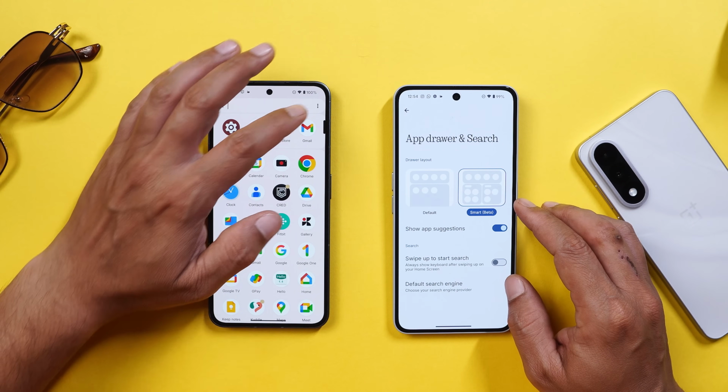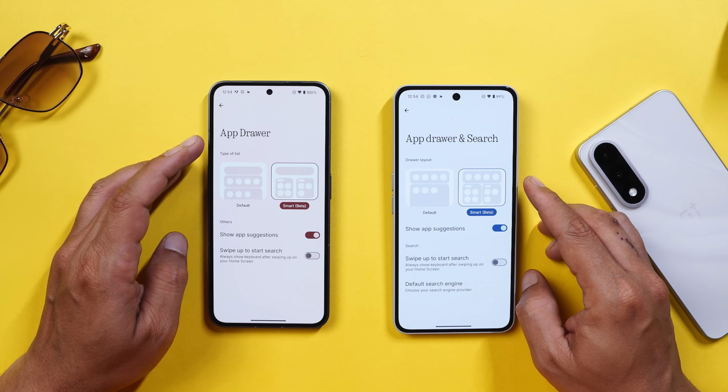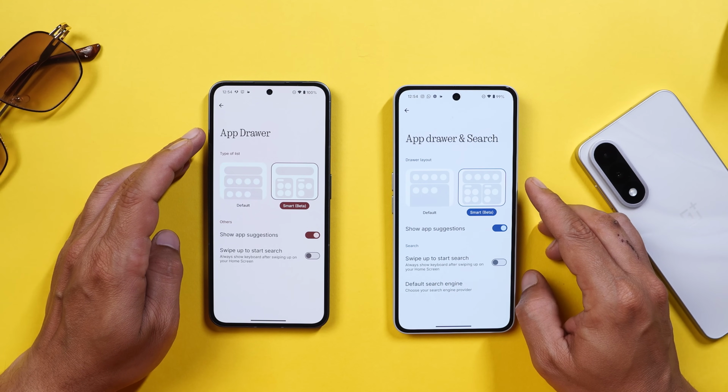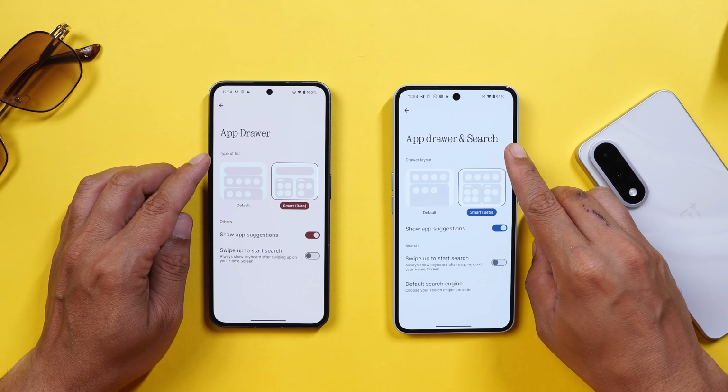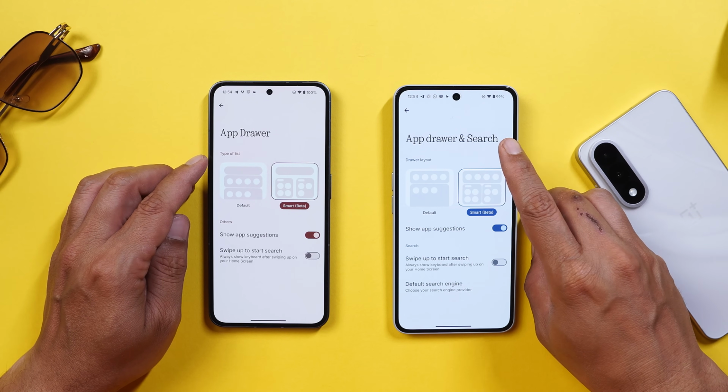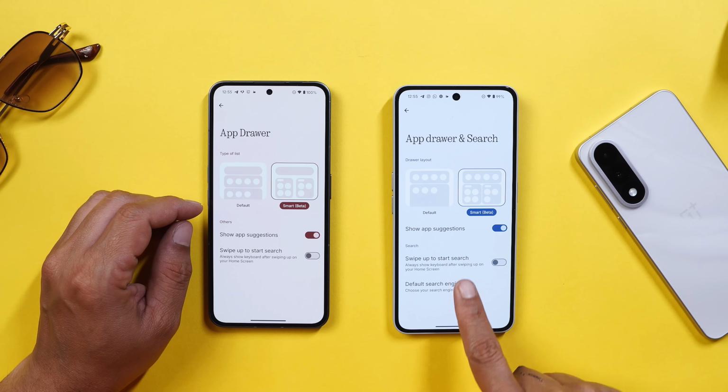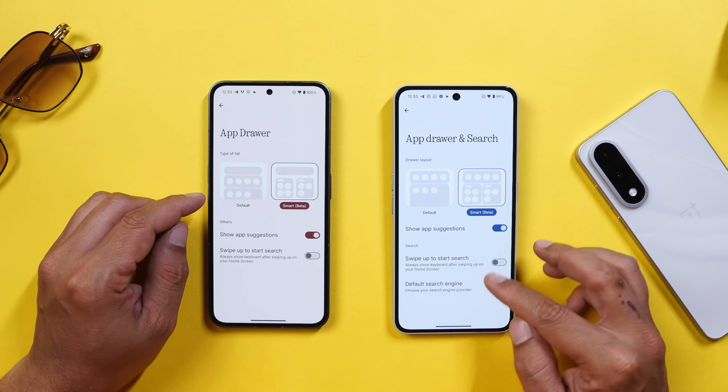And talking about the smart drawer, here also there are some changes. Previously the text was just app drawer, and now we have the text as app drawer and search. Also, the type of list name has been changed to drawer layout. And towards the bottom, we have default search engine. Currently, it's still in beta phase, so it doesn't work fully.